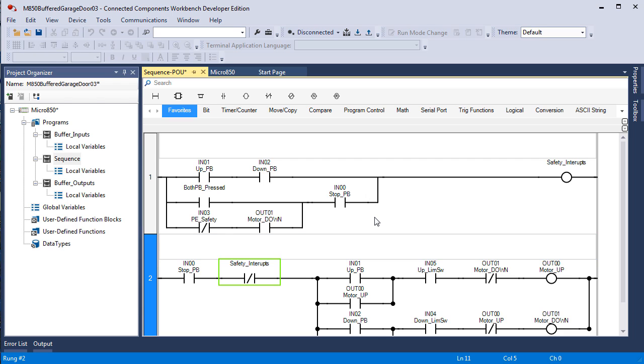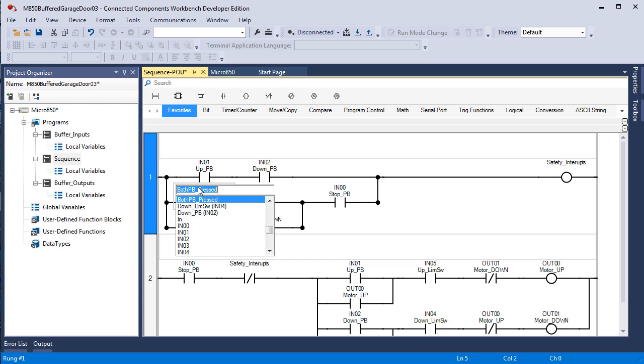So that's the first thing I had you do. Now, just to refresh your memories, if someone pushes the up and the down push button simultaneously, that turns on that bit. I see one more place that we have to change it right there. Again, it'd be nice if I could just drag and drop it, but instead I'll single click S. Two tags begin with S, safety interrupts and stop push button. But SA comes before ST, so it popped up, hit enter, and it's done.